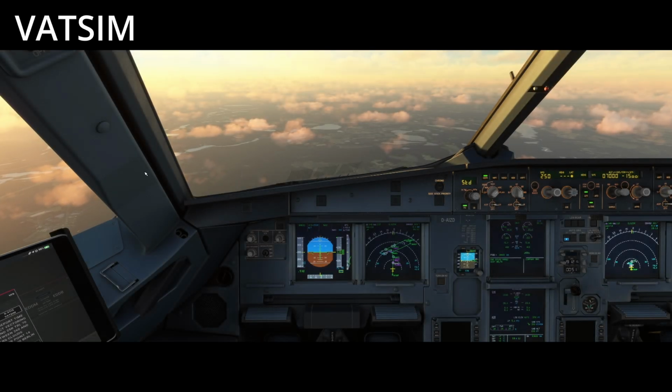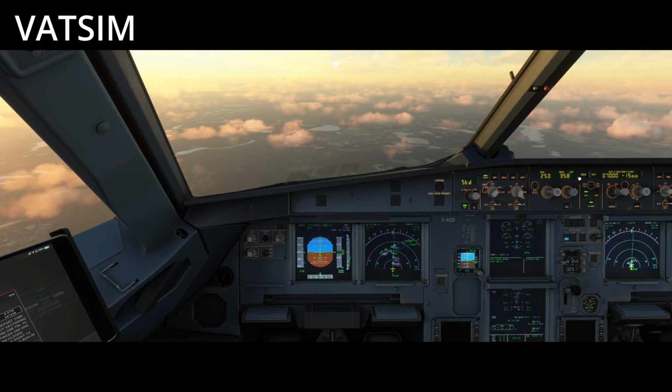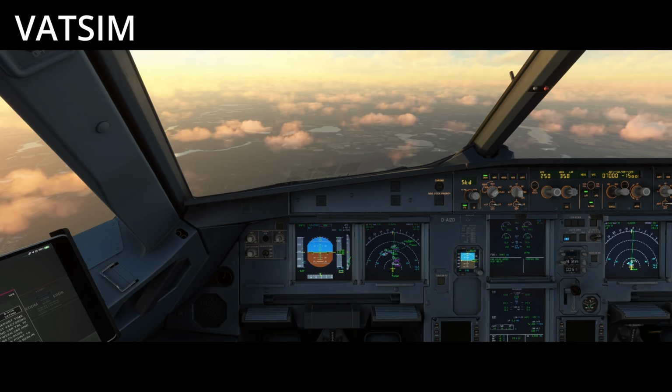Lufthansa 2 Papa Mike, continue on present heading, descent altitude 4,000 feet, QNH 1010. 4,000 feet, QNH 1010, and present heading, Lufthansa 2 Papa Mike.